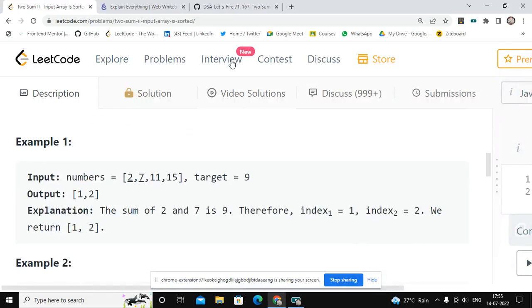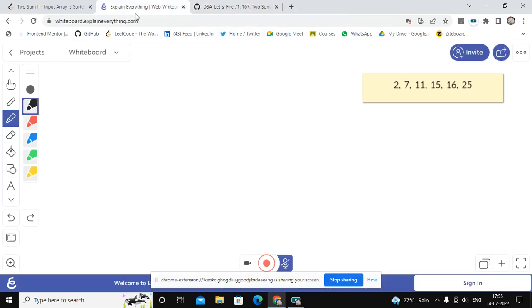So how could I approach this? It's sorted, so there can be various approaches. I will be solving this using the two pointer approach.